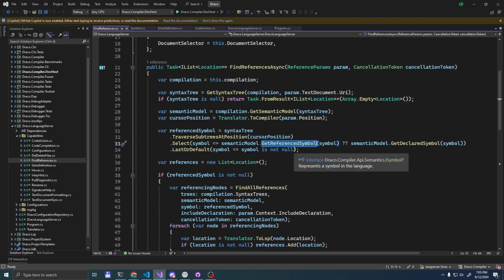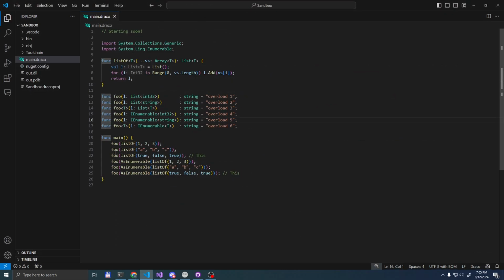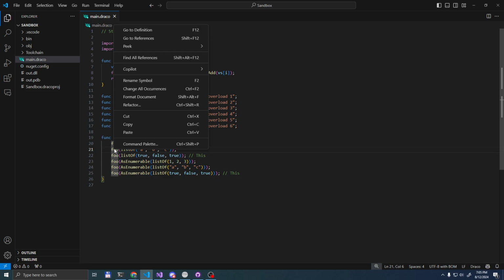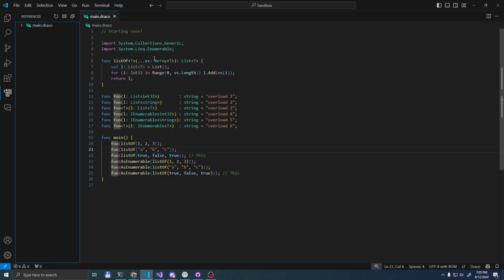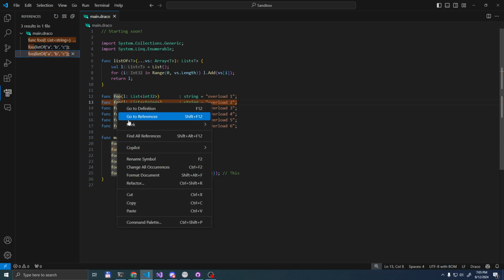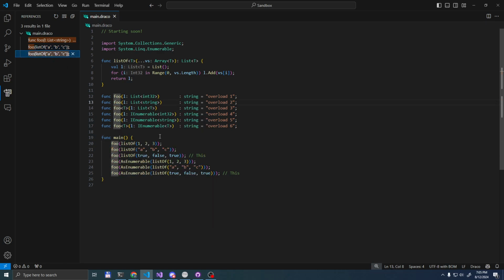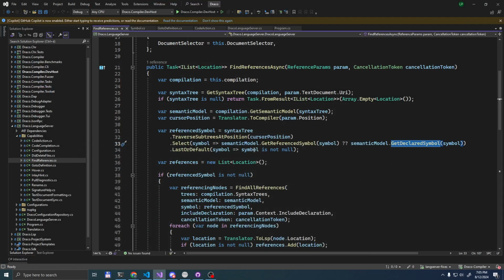Here the difference is that we look at both the referenced and the declared symbol as well. This is because we allow you to click here for all the references. This will find all the references for this. But we also allow you to click here. So basically, we look for either a referenced or a declared symbol at the cursor position.